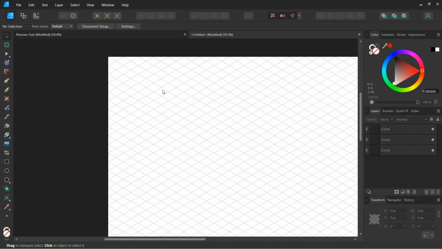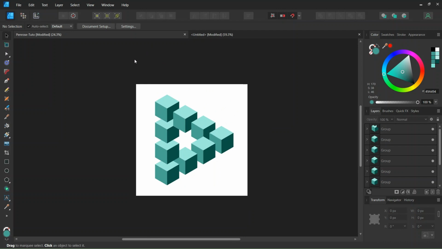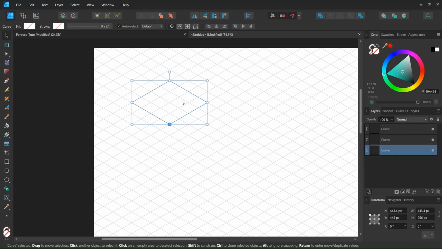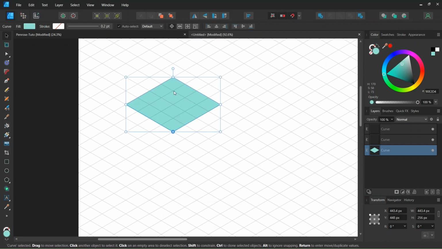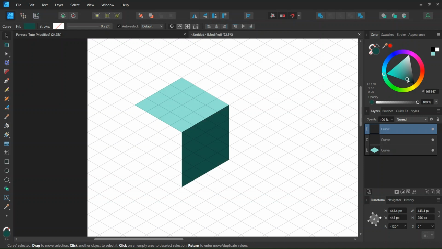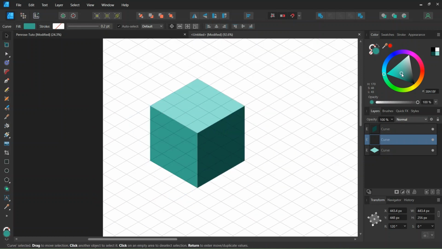And then we're going to set colors to it. So we are going to make it as if the light comes from the top left and the shadow is being cast on the bottom right. So we select the top side of the cube, and we set the color to a light shade of blue, greenish blue. And then we select the bottom right side, and we set it to a darker shade of the same color. And then we select the remaining side of the cube, and we set the color to a shade in between.